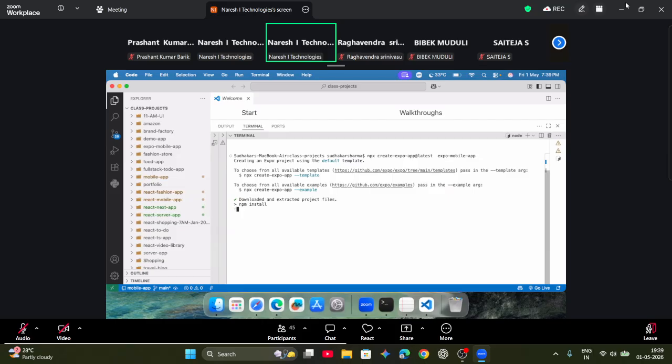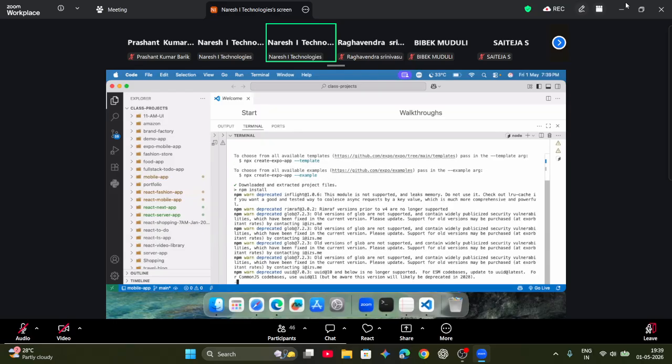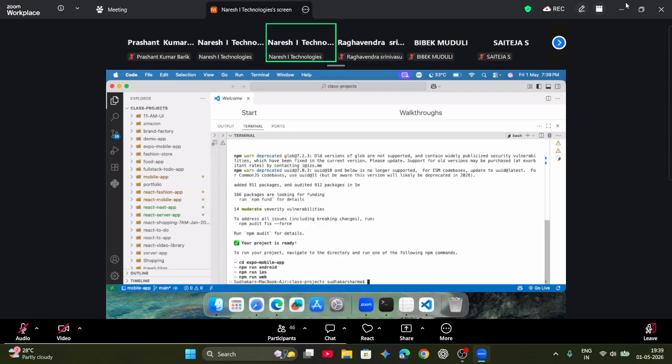And as I told you, to test it, it is best to have some mobile simulators. But we are not learning any mobile development. Just an overview, I will show you how we can test that. Okay, it is ready.